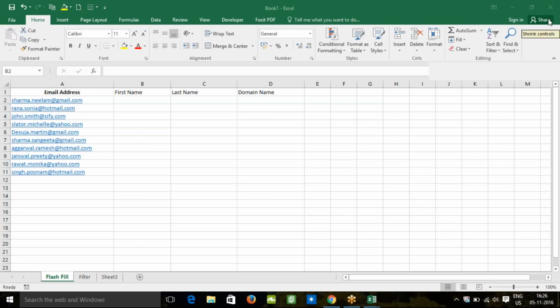So today we are going to discuss Excel, right? In Excel we have a new feature, that is Flash Fill. First, I have 3 sheets inside this Excel, and before starting this, I just want to give you the introduction about this Excel.